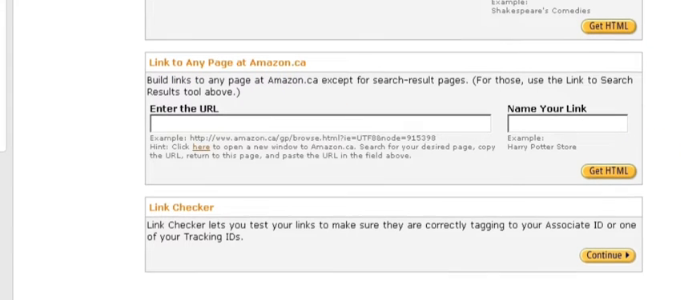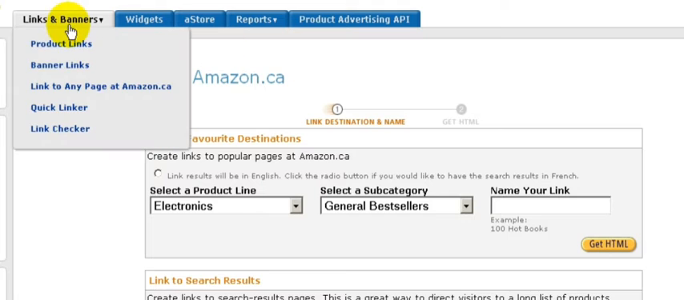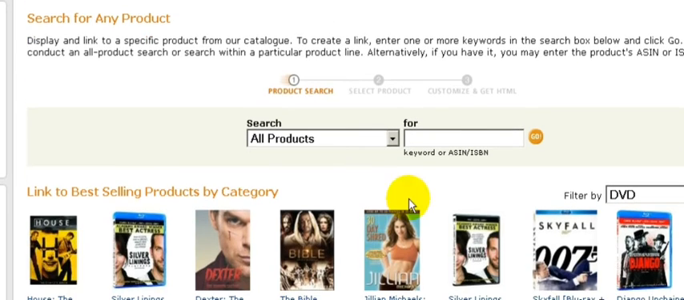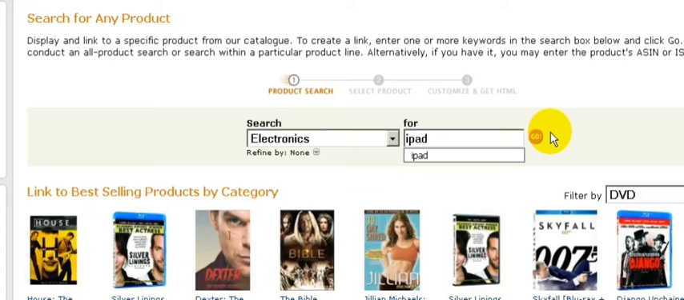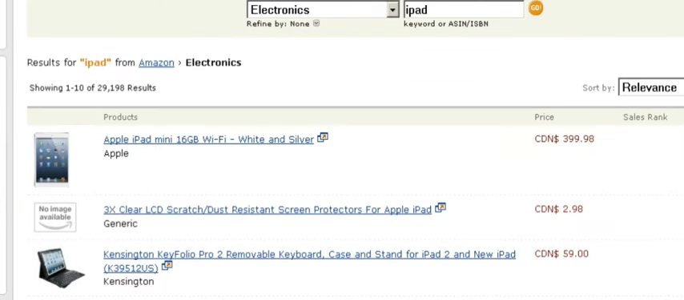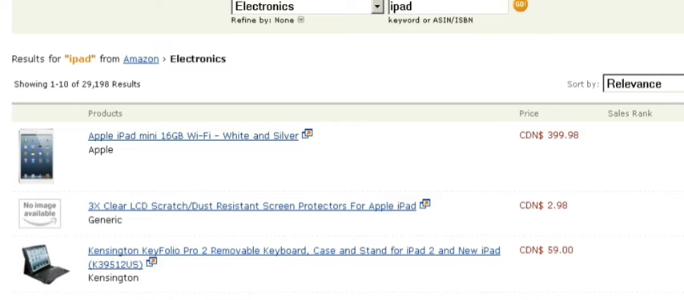Okay, and you could also get links for banners. But for now, let's just get a link for a product. So let's just click on the product links. Okay, so we're just going to do a quick search. Electronics, and for this example, let's select an iPad. Okay, so we're just going to choose the first one here.